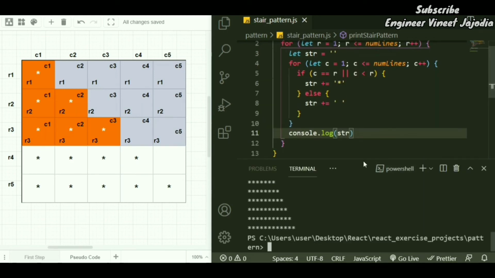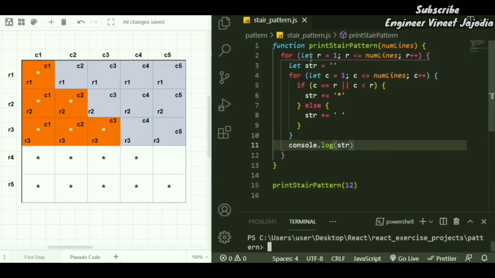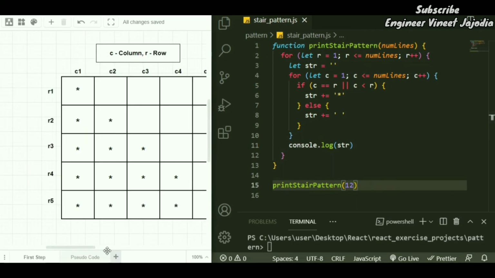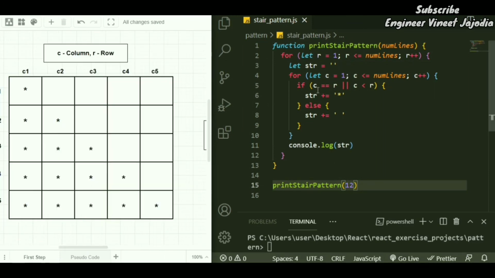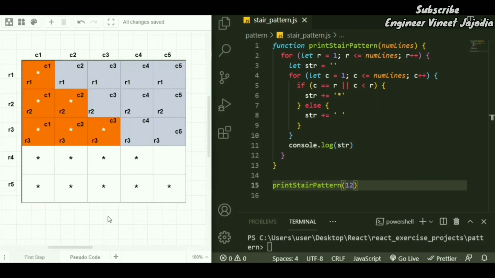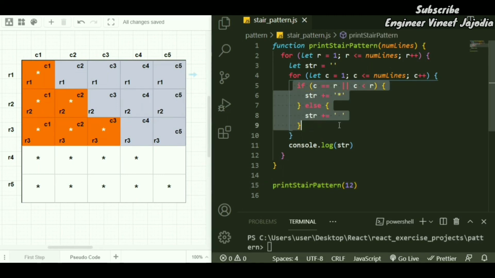So let's revise what we have seen with the help of this program. One of the first things that we have to see is how many number of rows and columns will be there. So we have seen that the number of rows and columns will be equal to the number of lines, so that we can loop from rows and columns with the help of number of lines. Next, we have seen when we are going to put an asterisk and when we are going to put an empty value. So we have tested the cases whenever the value of C is equal to R, or whenever the value of C is less than R, then we are going to put the value of asterisk in the string, else we are going to put an empty value.